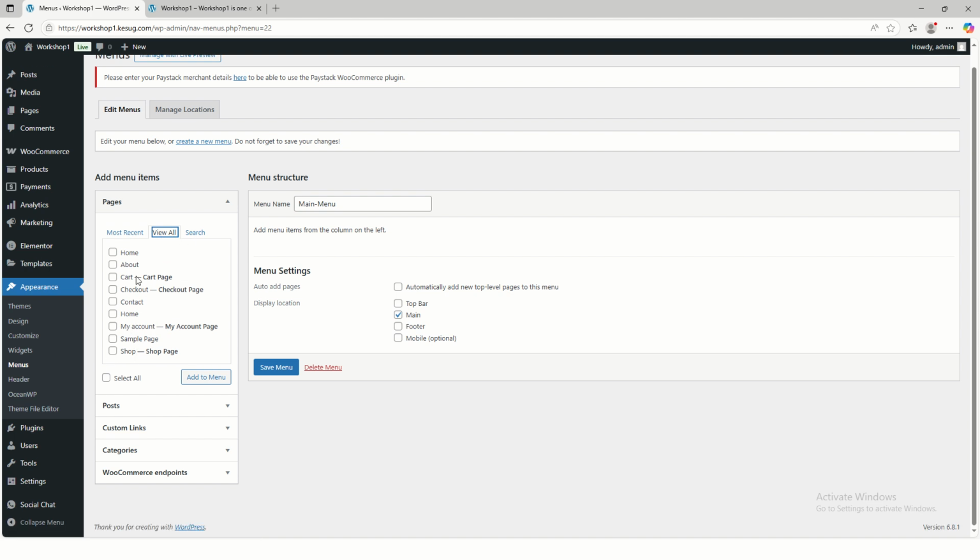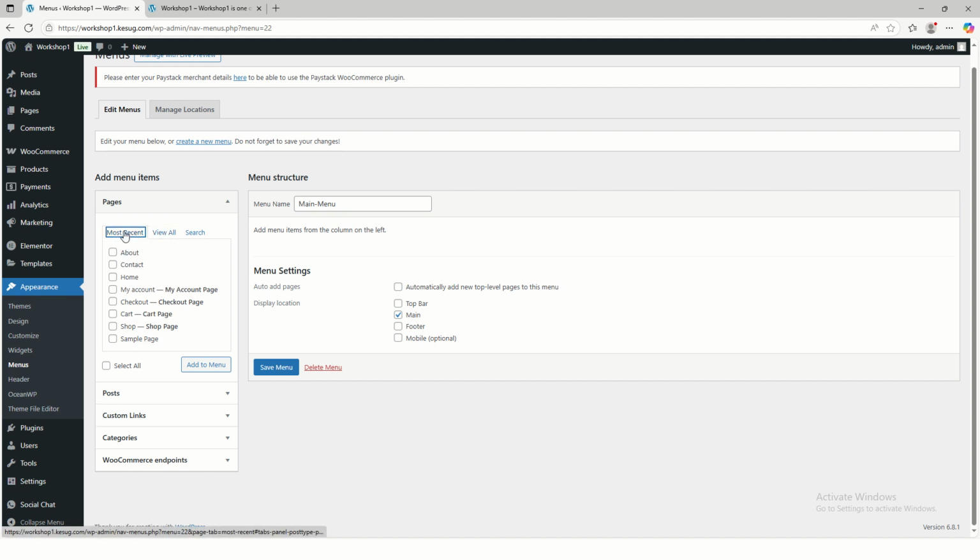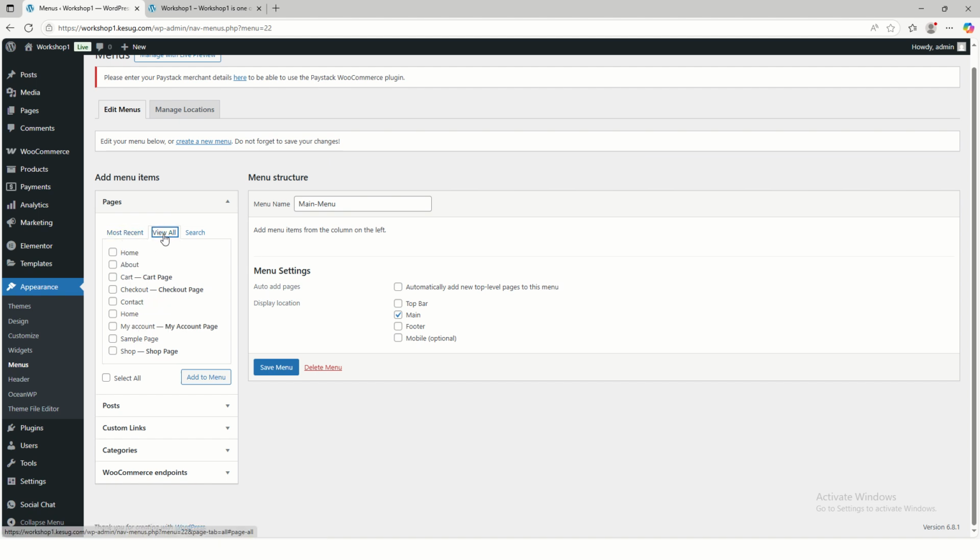Now, you can decide to view all the pages here by clicking on view all. You see all available pages. Okay, so most recent, you're going to see it here. So let's go to all pages. So I'm going to add the home, I'm going to add the about. I don't need to add the cart page because it's not advisable to add this. Customers are not supposed to see the cart on the menu.